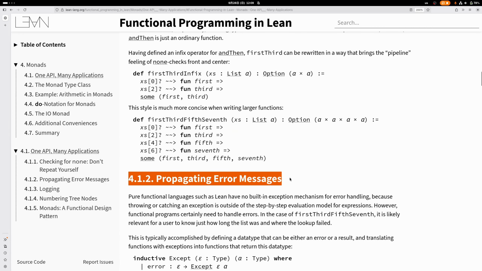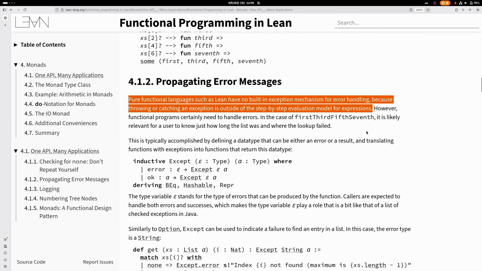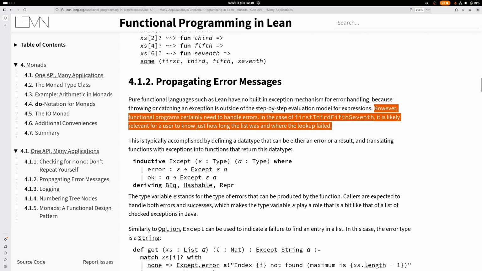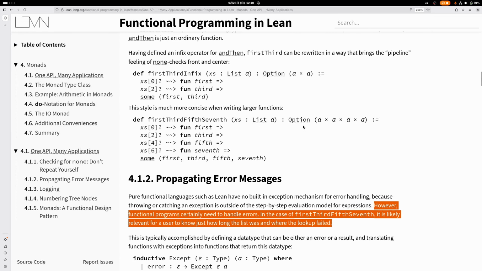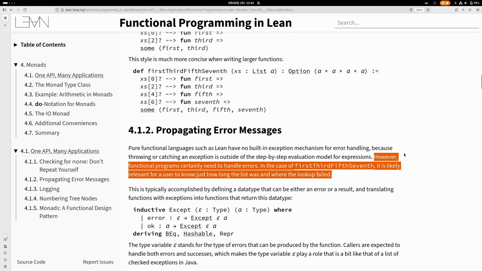4.1.2 Propagating error messages. Yeah, so Lean doesn't have built-in exceptions like Java or Python, but we will see later, we also don't need that because exception handling is also just a special case of a monad. So for example, in the functions above, we're always returning none in case of an error, but sometimes you maybe want to add more information, like which position of lookup failed.